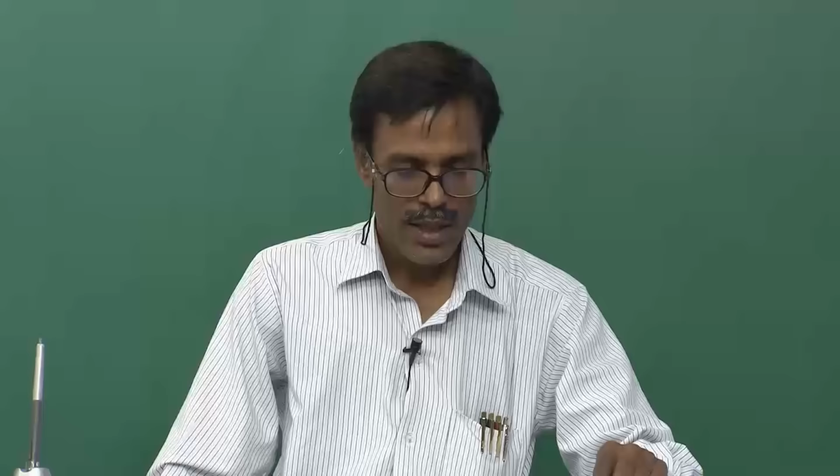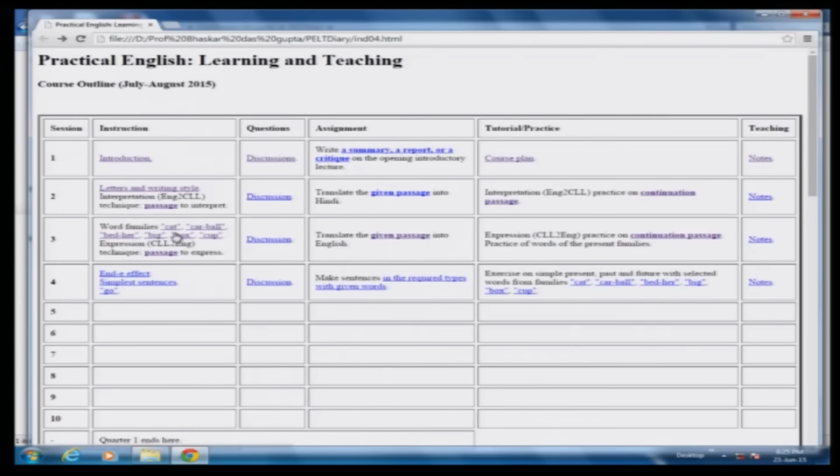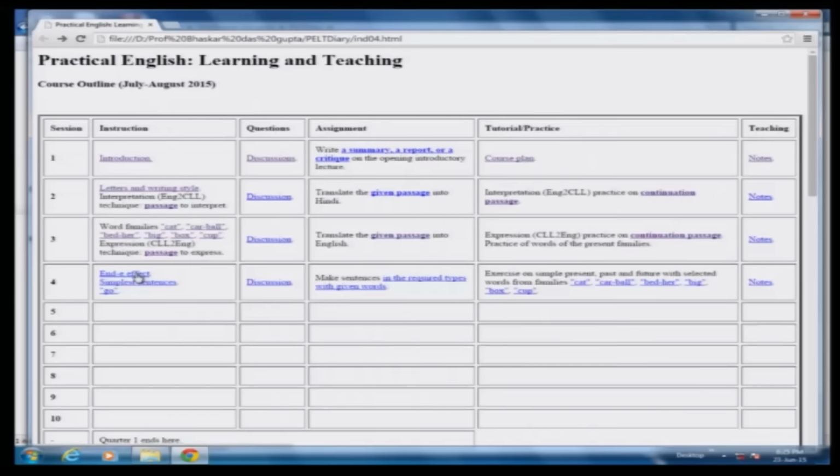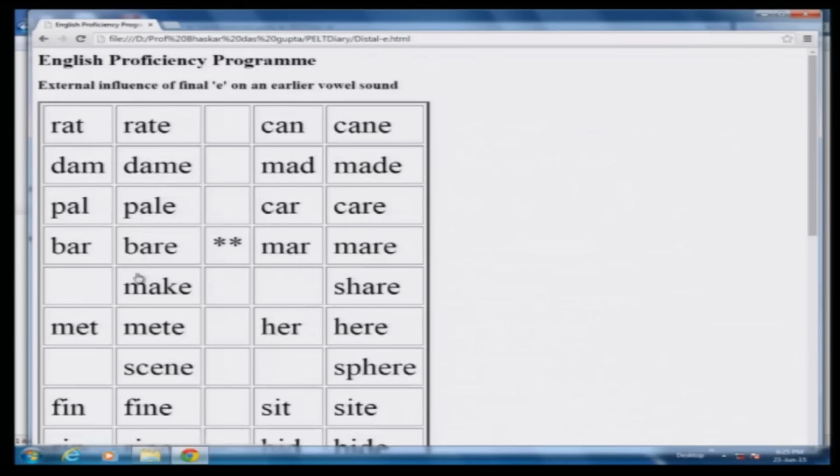We now start the fourth session of the course. The first issue is that you have seen the sound patterns of the five vowels A, E, I, O and U. And now see these words, or rather these pairs of words.